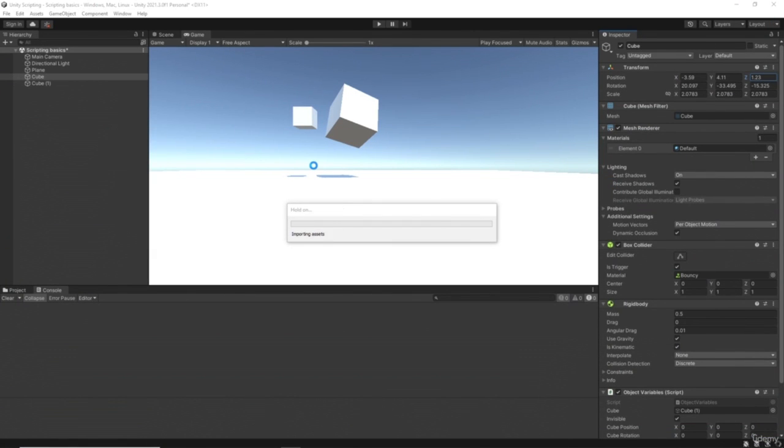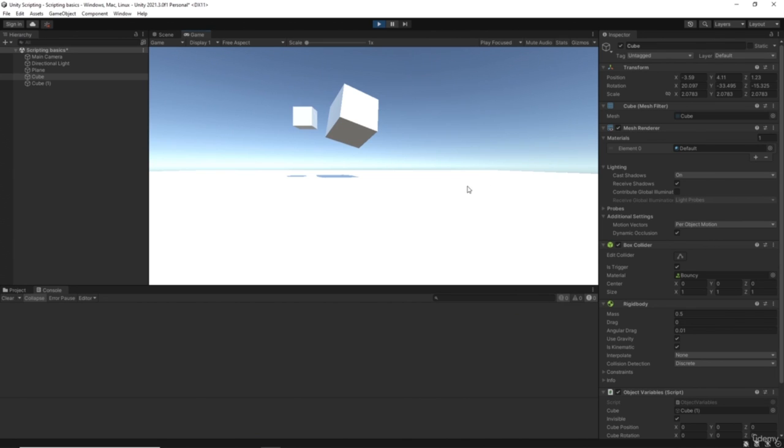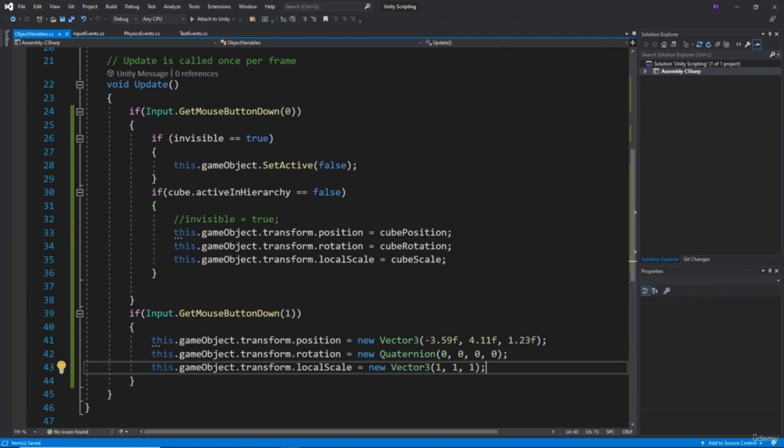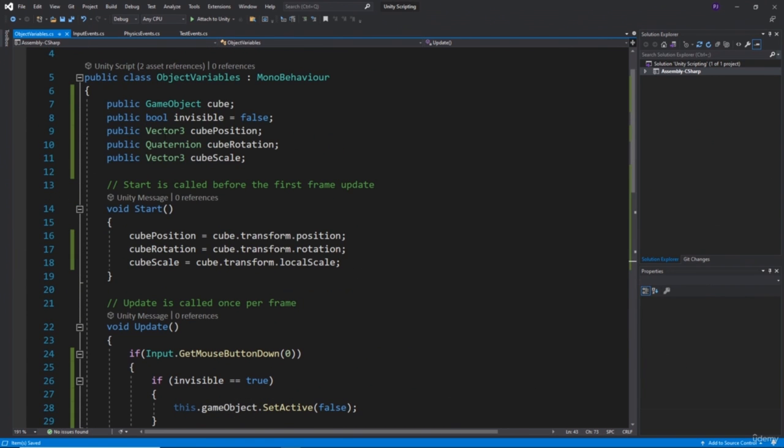So let's try this out now. If I press play, left click again, right click, goes right back to where it was. But it doesn't look like it traveled back to where it was originally. Let me just double check that. It was all the way over there, wasn't it? I think I took the position values off the original cube, not the cube one. Okay, that's the reason why. But anyway, it's resetting it without having to use an outside variable.